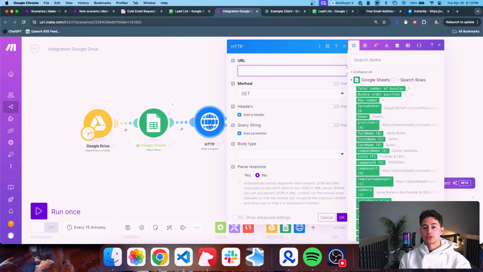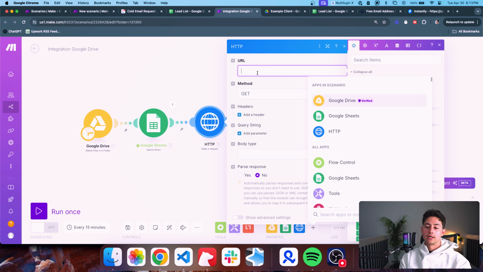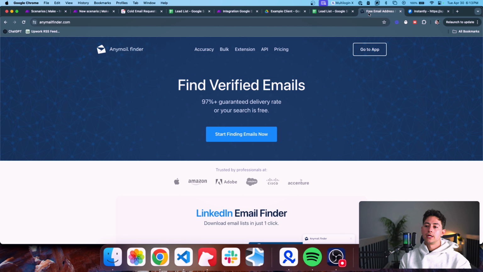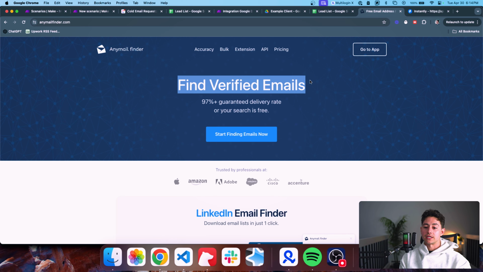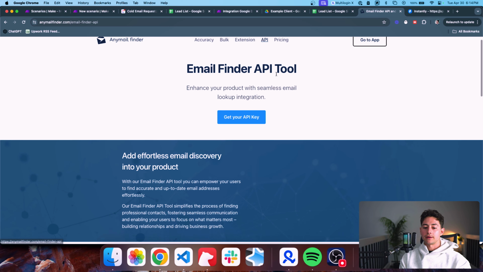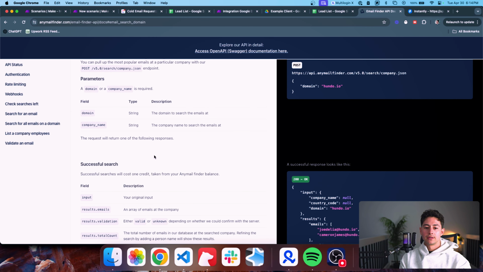Okay, so because I'm going to be interacting with their API and they don't have a built-in module, at least I don't think so. Yeah, they don't have a built-in module here. We're going to have to interact via their API, so I'm using the HTTP make a request module. And then I'm going to Any Mail Finder right over here, which is the service that we're going to be using to find verified emails. And then I'm going to click on the API. So I'm then going to read the documentation.